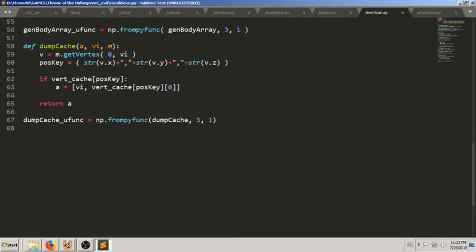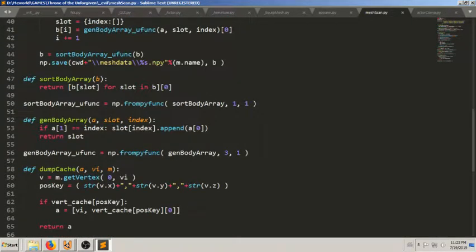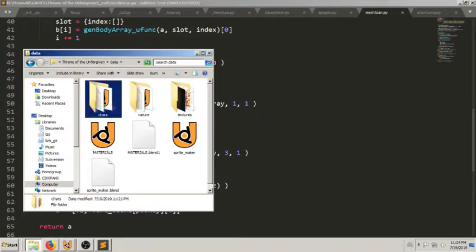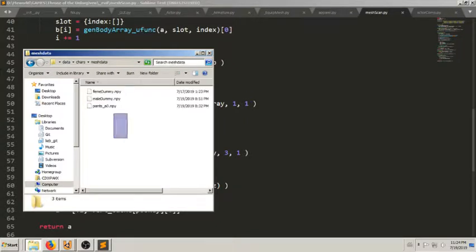It goes through that mesh and says, alright, so here is an array representing the vertex indices for all vertices that belong to this particular group. And so the body has that little thing, and it saves it over here to data, characters, mesh data, right?